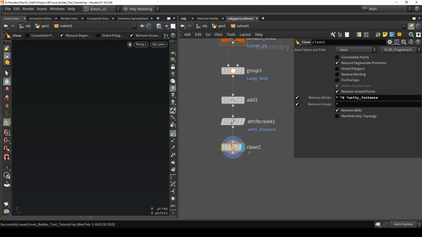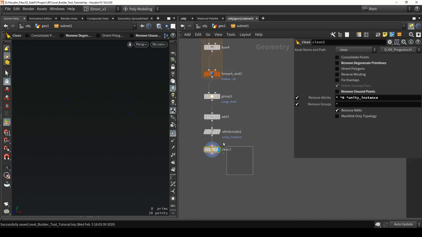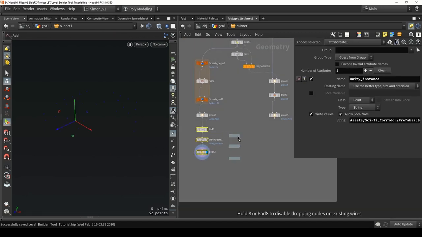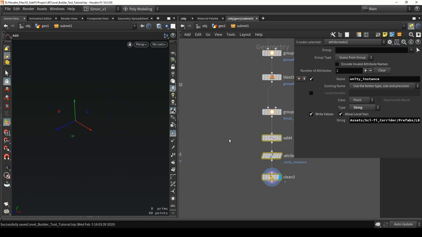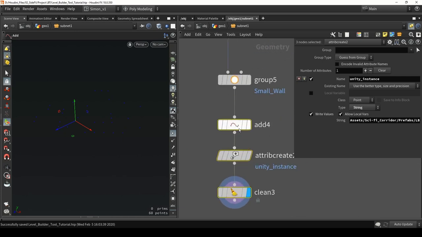Also, one more thing here. Currently, all my points are being deleted. So we need to disable this and this over here, so I can see my points again. Now I want to do the same here for this network as well. So these three nodes will be quite important in my system for creating the instances.